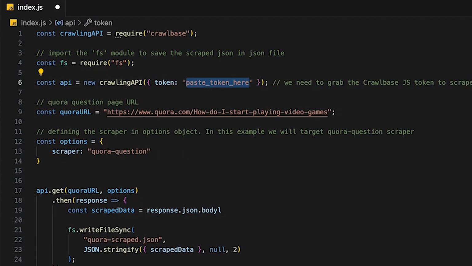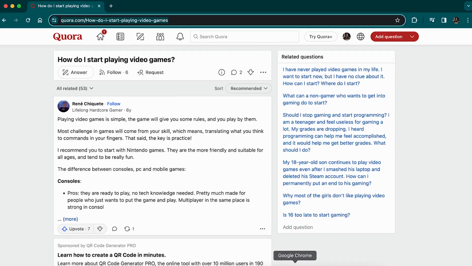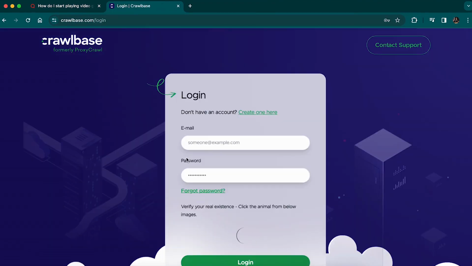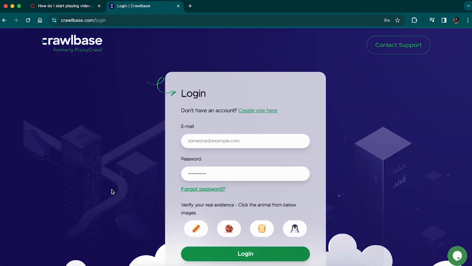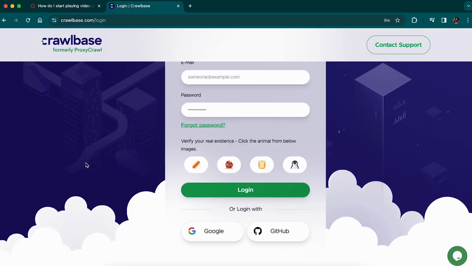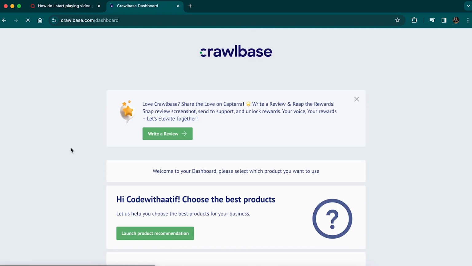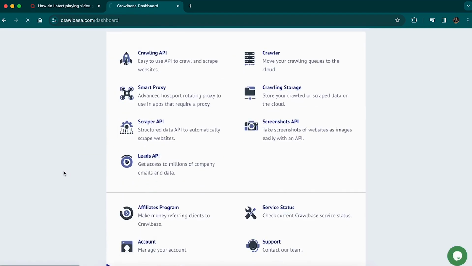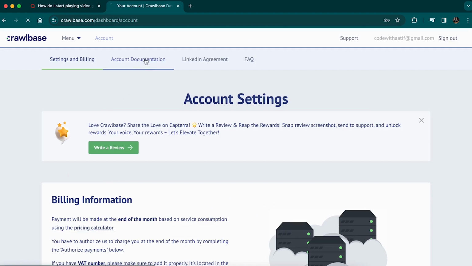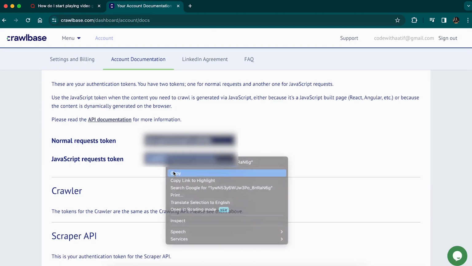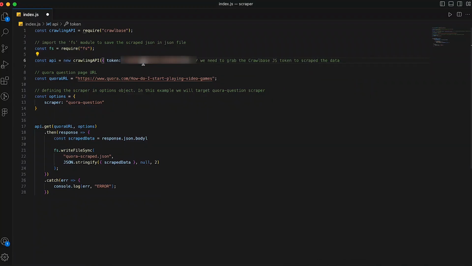Since I still need to put the token here, let's see how we can get a token from crawlbase.com. Open the browser. Go to crawlbase.com. Type in your login and password, or you can simply log in with your Google or GitHub account. I am using my Google account. So, this is the dashboard page. Scroll down to the account option and click it. Now click account documentation. Here's your JS token. Copy it and paste it here.